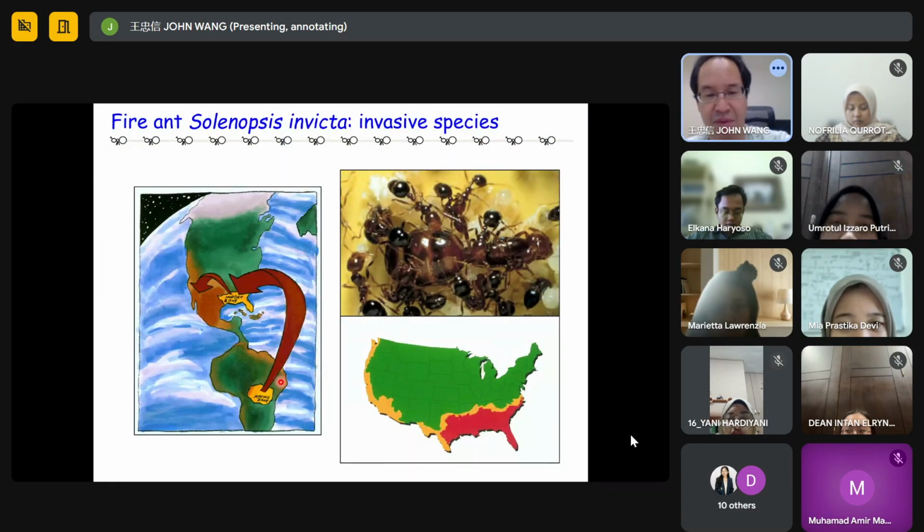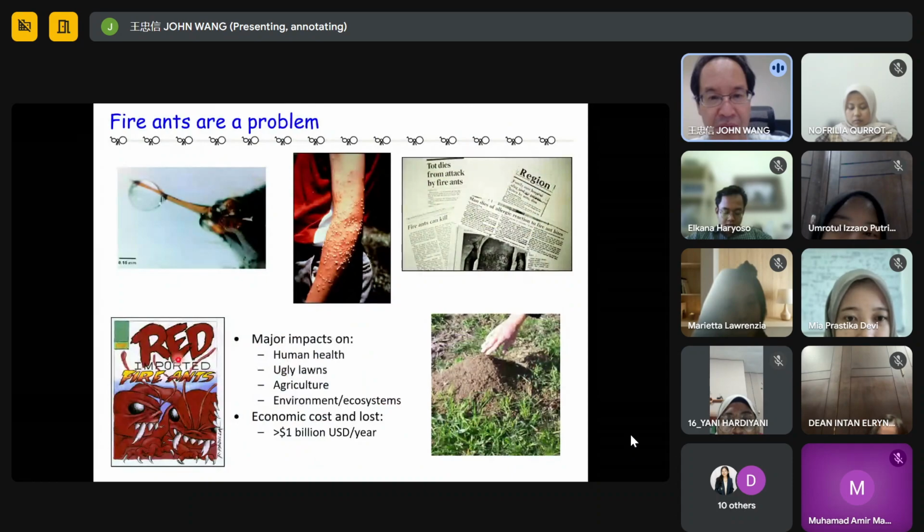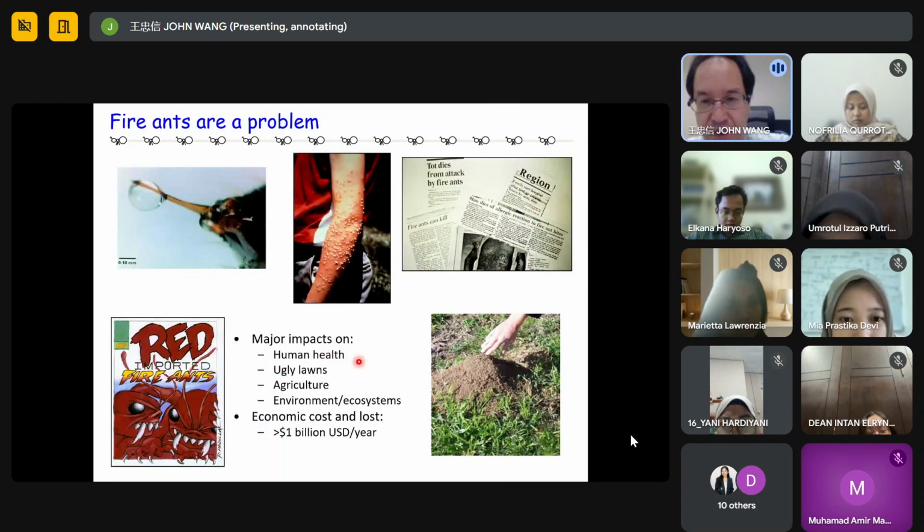We care about fire ants for several reasons, but one of them is because it's an invasive species. It was native to South America, and it invaded into the US on the eastern, southeastern side, and from there, it has moved to many countries, including my country, Taiwan. A lot of times we actually don't care about insects too much, except when they cause a problem, and fire ants are a problem.